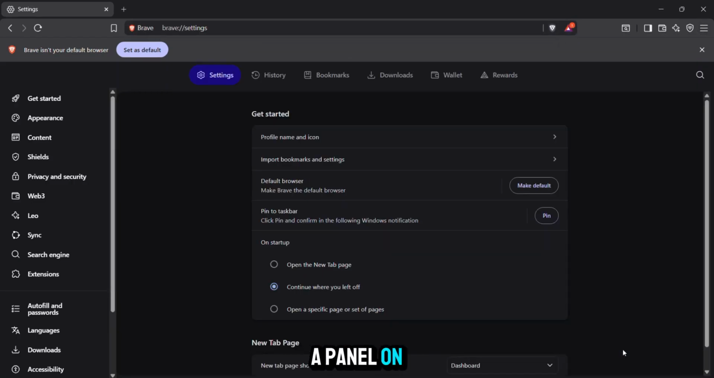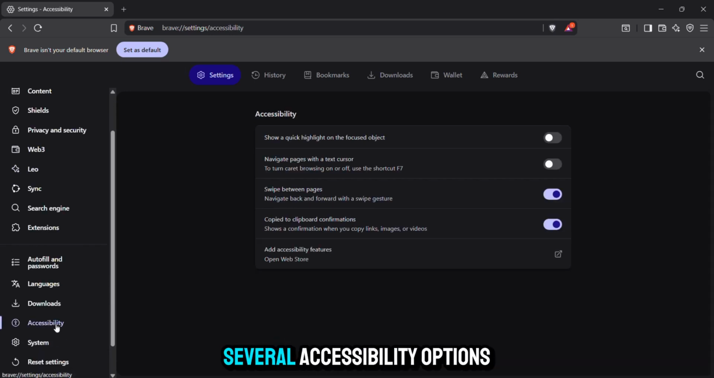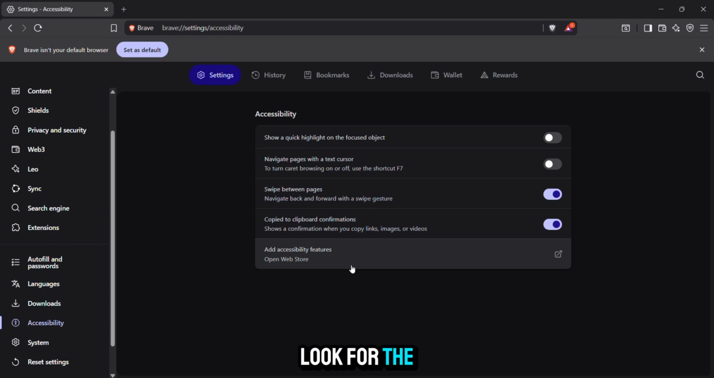Now you'll see a panel on the left side of the screen. Take your time and find the section labeled Accessibility. Go ahead and click on it. On the right side, you'll now see several accessibility options. Look for the one called Navigate Pages with Text Cursor.